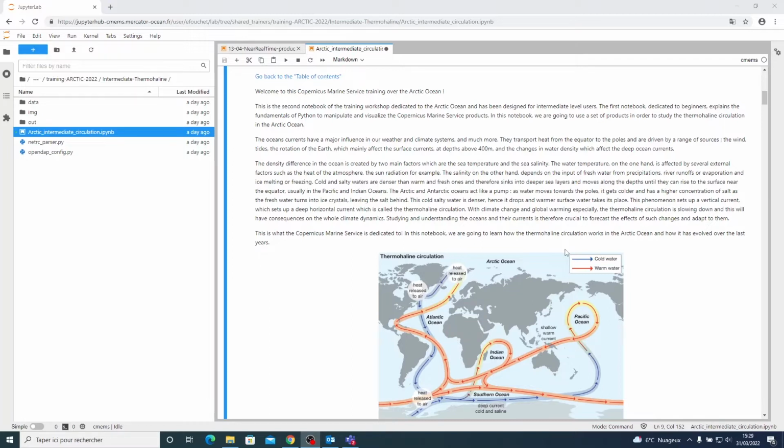The changes in density, so the changes in temperature first, are due to several factors, which are the heat of the atmosphere and the sun radiation. And the salinity, on the other hand, depends on the input of fresh water from precipitation, river runoffs, evaporation, and ice melting or freezing.